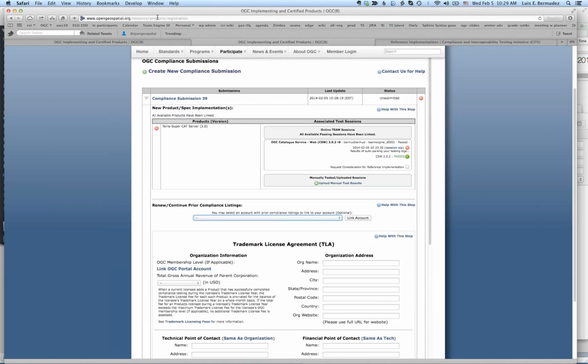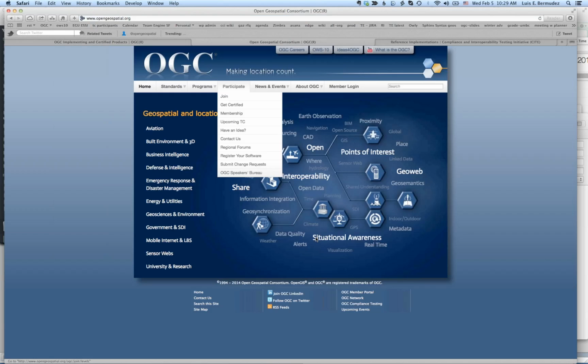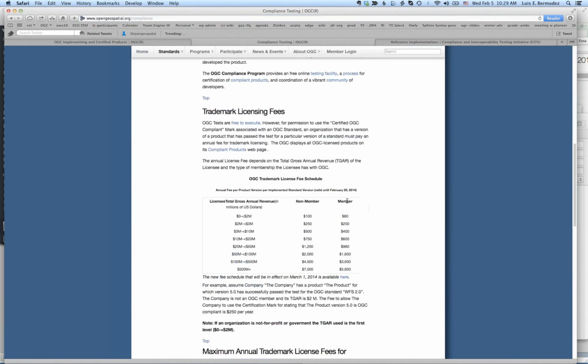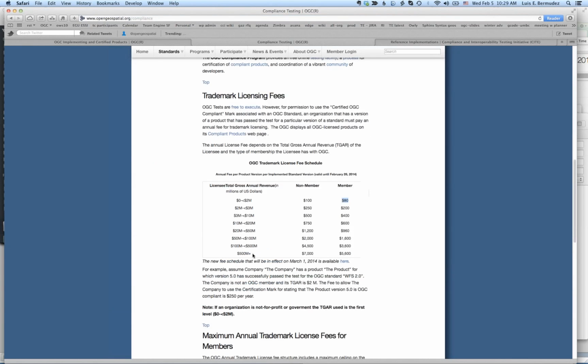So once we get the form, and depending on your TGAR, and TGAR is the total gross annual revenue. So if you're a small company and you're an OGC member, the fee that you're going to pay is $80 per year. If you are a company whose TGAR is more than 500 million per year, for example, and you are a non-member, you will pay $7,000 per year to acquire the license fee to use the OGC logo. So we try to be fair depending on how big the company is, how many resources they have, and if they are members or non-members.